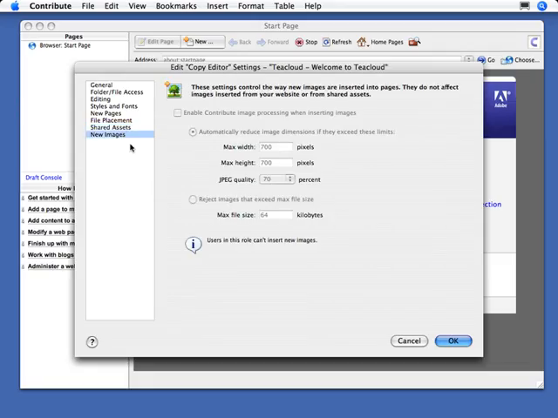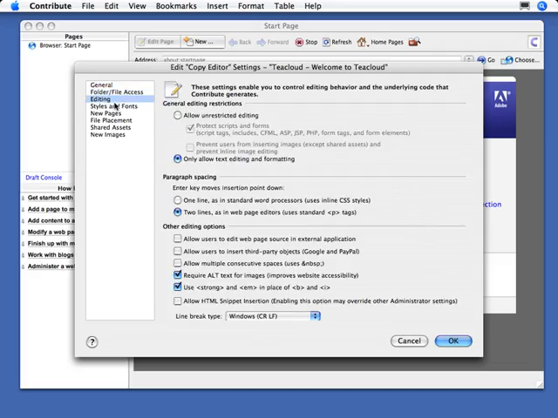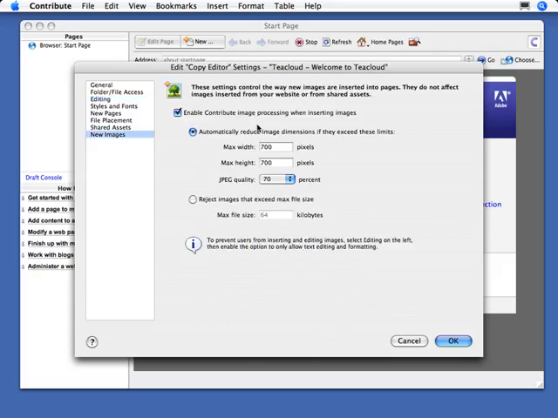And finally, we have new images. And here's where you can prevent users from adding that 4 megabyte photo they just pulled off their digital camera. But notice that the options here are grayed out, and it tells me here that users in this role can't insert new images. Now, if I go back to the editing category here, I can choose to allow unrestricted editing. Now, if I go back to new images, you can see that those options are now enabled. And I'll just leave them enabled now so we can talk about these different options.